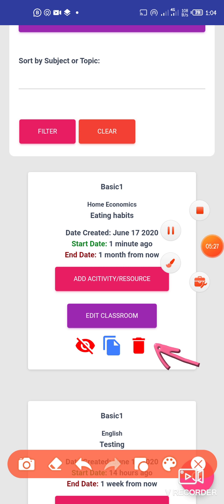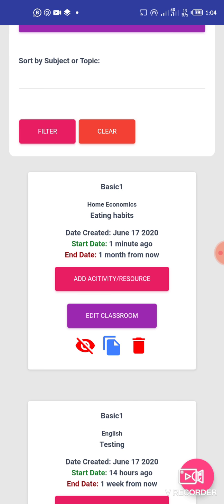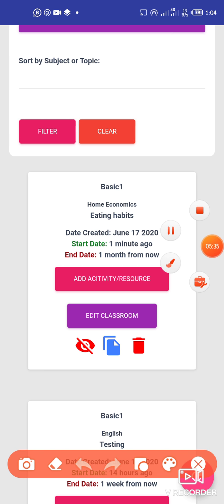This one is to delete it. If I want to delete this classroom, I click on that. If I want to duplicate this classroom, I click on this middle one. But currently, this classroom is not visible to the students. That is why you are having this.